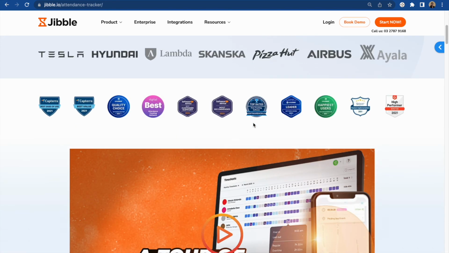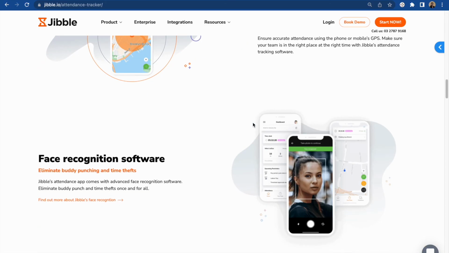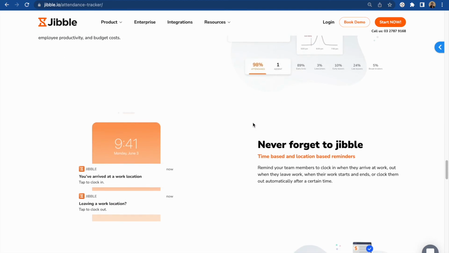As you can see, Jibble can be used as an attendance tracker to better manage your teams and improve efficiency. Be sure to check out our help center or reach out to us if you have any inquiries, and our team will be happy to assist you.